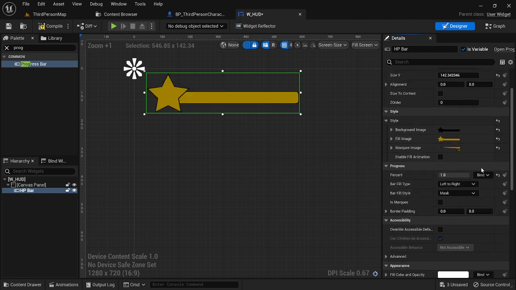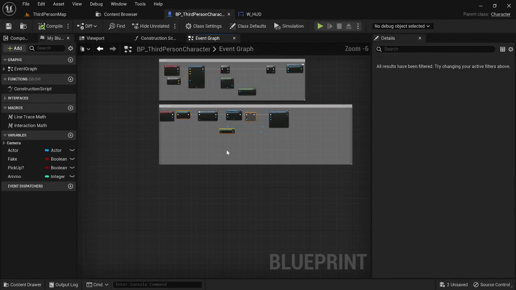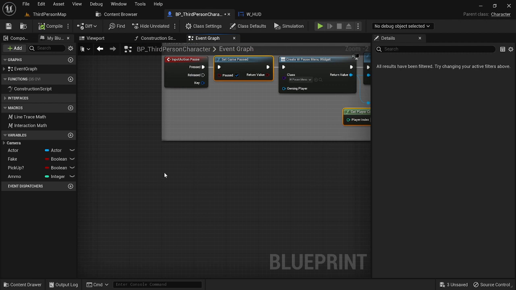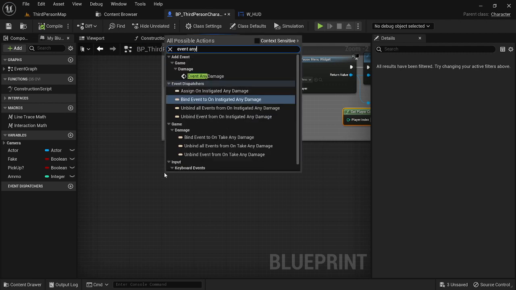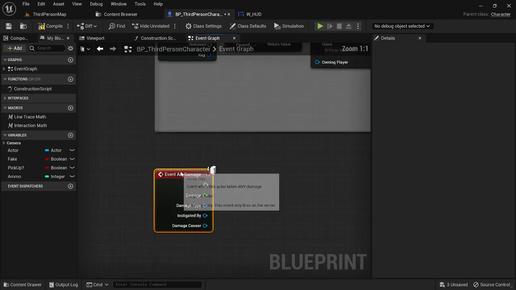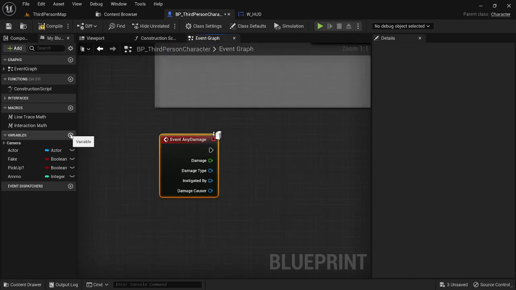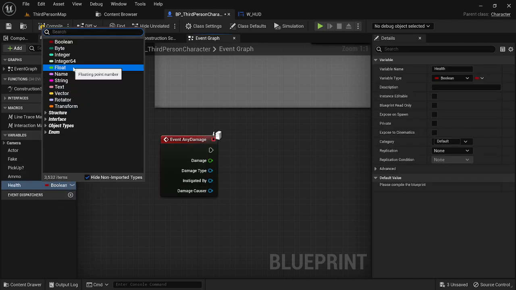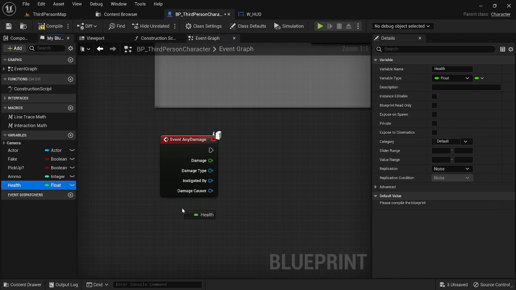What we can do for this is go to our third person character. Just real quickly, I'm going to set up a super basic health system. We're going to use an event called Event Any Damage, which is basically going to register if any damage is being applied to the character. We're going to make a new variable called health, or player health, or whatever you want to call it. You can make this either an integer or a float. Me personally, I like to make it a float.